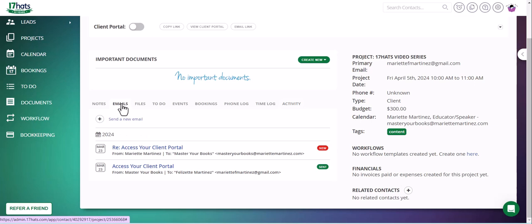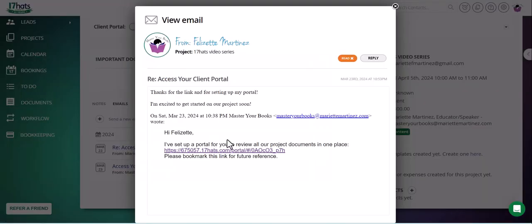In the emails area, you have a new email from that contact, because 17 Hats is able to capture the emails coming in from your client into 17 Hats. How is that happening? Let me share with you how.